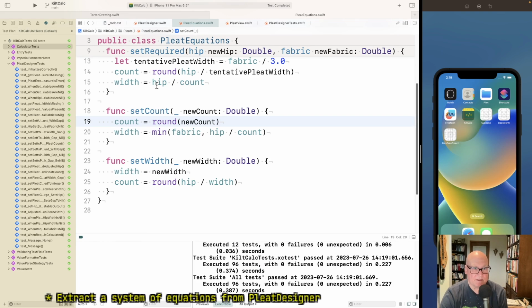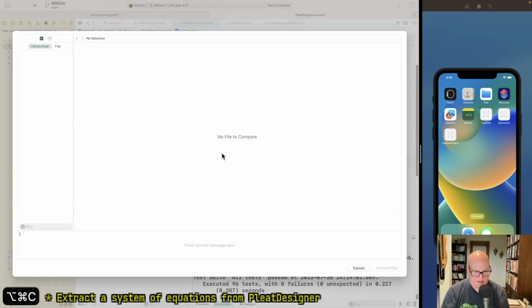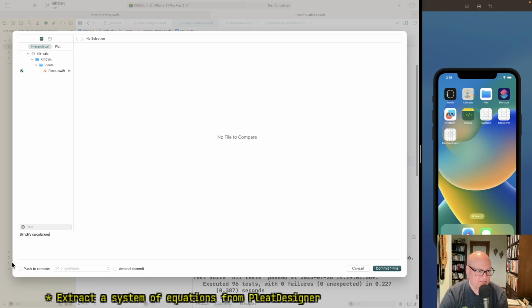Yeah, so you've got all three relationships here. Width equals hip divided by count. Is that ever possibly wrong? No, because it takes the fabric into account. Right. Okay. Yeah, I think let's take that, simplify calculations. A little wimpy, but accurate.